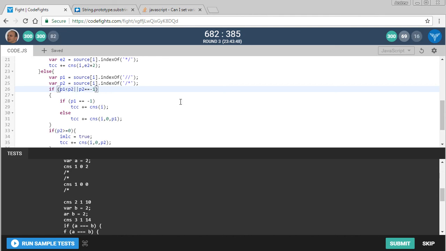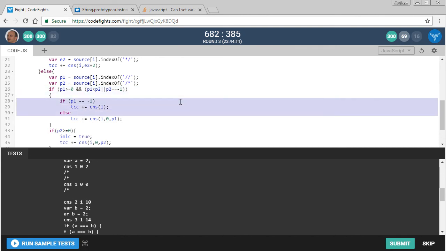So let's change this case. So this case is only dealing with P1 is greater than or equal to 0. So we have found a single line character comment, and it either happened before the P2 or there was no P2. All right, which means that this case here is now redundant. That's not happening. Take that out.